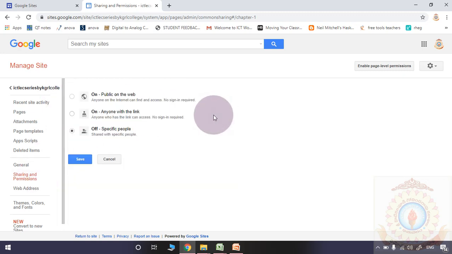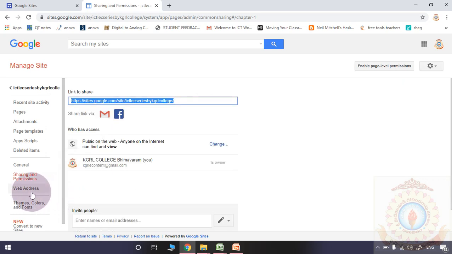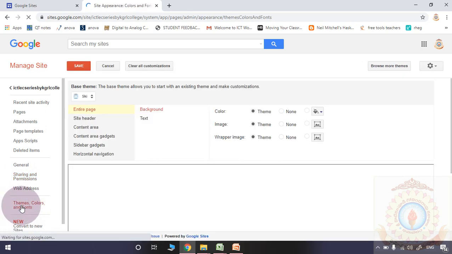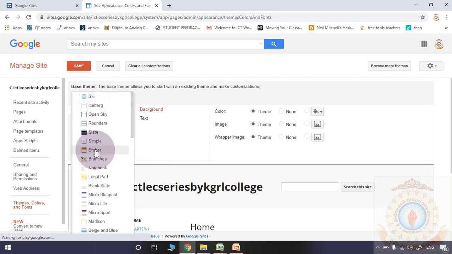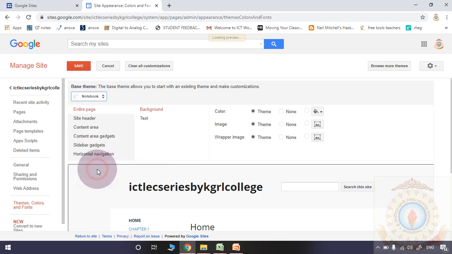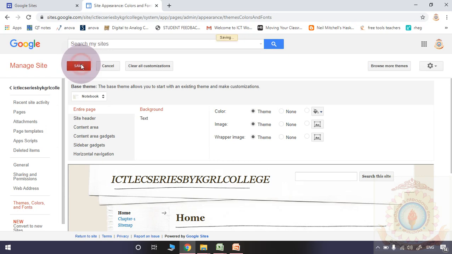Once again I am changing this particular setting to public on the web and saving it. Okay, so now please observe, the themes, colors and fonts option is also there. Here some basic themes are there. Okay, I am checking notebook at random. Okay, please observe, I am saving the theme also.